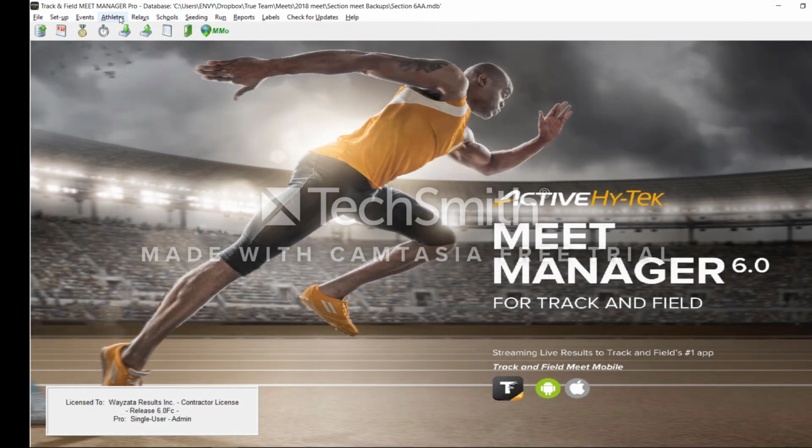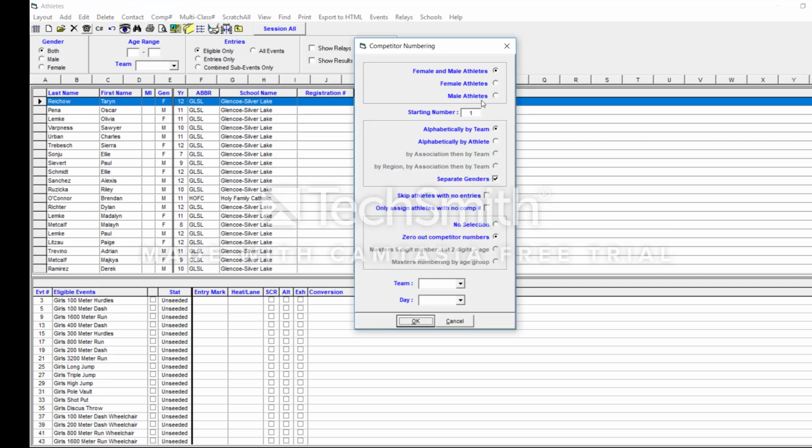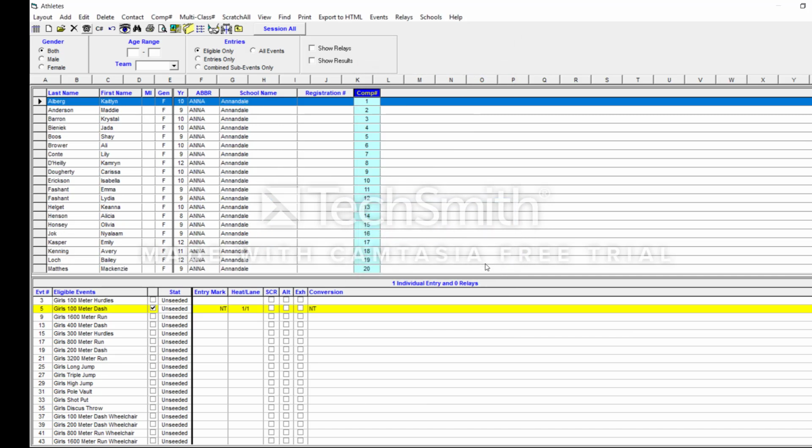Next thing you're going to do is go into the athletes menu and you need to assign them comp numbers. I'm not having comp numbers right now, so I'm going to assign them comp numbers. I'm just going to go female and male. I'm going to start with 1 alphabetically by team. Make sure this is on no selection. Go ahead and click OK, click yes. There's 857 athletes in this one, so I've got all of the comp numbers listed for them right now.